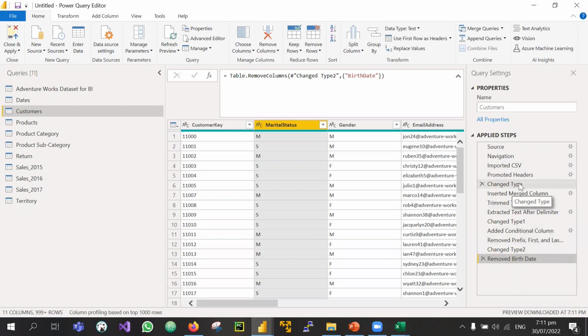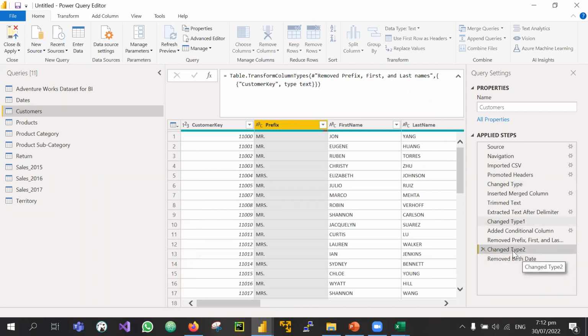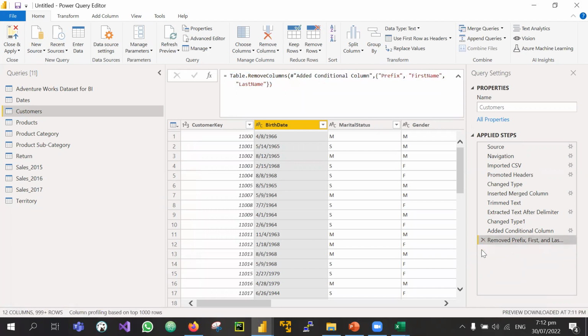So now here you can also see that we have different change types. We have change type here, we have change type here as well. We have change type here as well. So you can't really tell by just looking at these applied steps. You just have to go to each and every single step and read the code itself. So let's actually remove this step as well. Remove this.